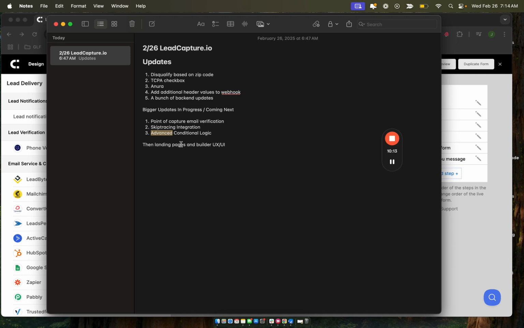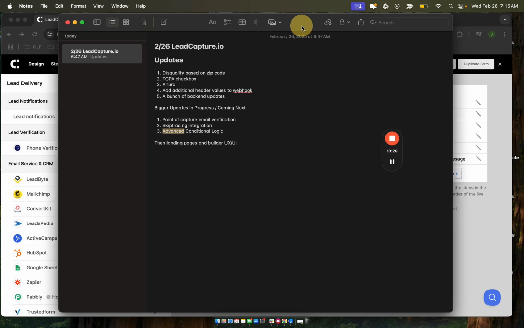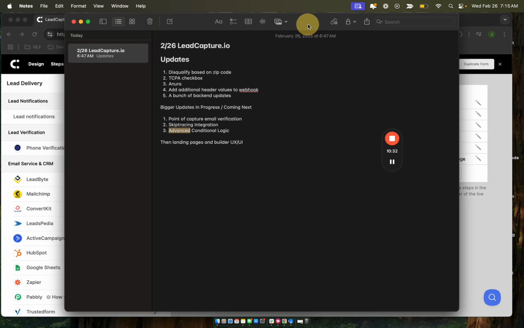So thank you to all of you who have been providing all of your feedback. We're building LeadCapture.io based on your feedback. We're taking it all in, and we're continuing to improve the platform and build out all of these features. I'm excited to see where we land towards the end of Q1, and I think Q2 is going to be super exciting.